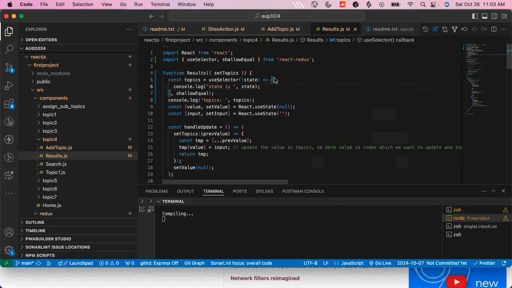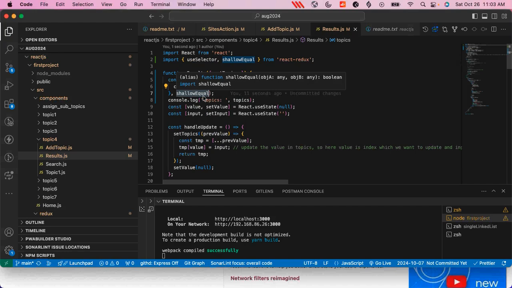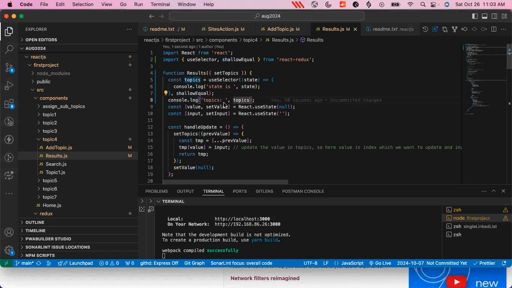Sir, is shallowEqual like a dependency in useEffect, similar to that? It's not a dependency. It will make sure, it is passed into the useSelector. It is not the same work that a dependency does. Dependencies we always send in a different way, and we can skip it in some cases too. But let's say topics is changed, then only we should get it. It is not exactly called a dependency, and I don't think we should name it as a dependency.